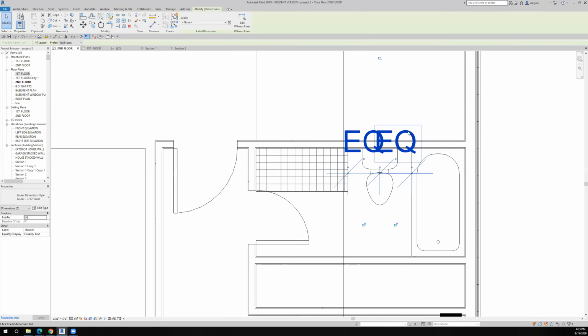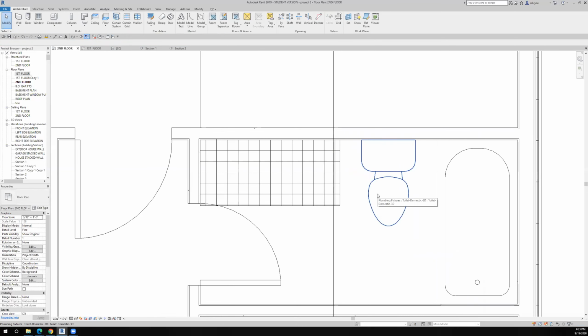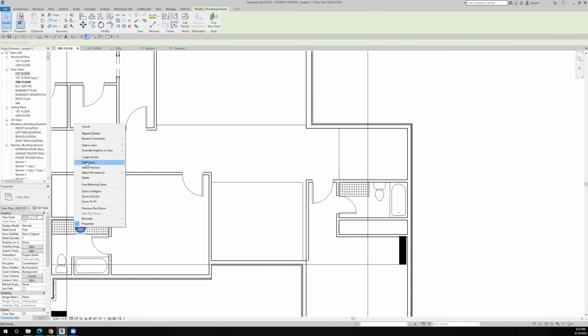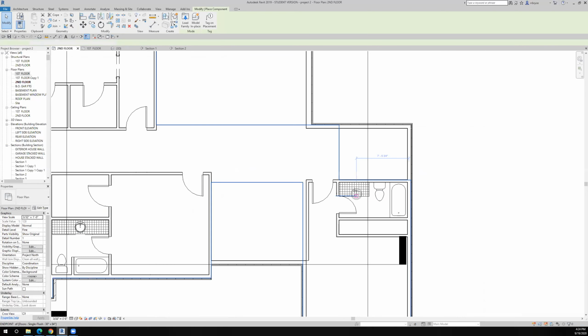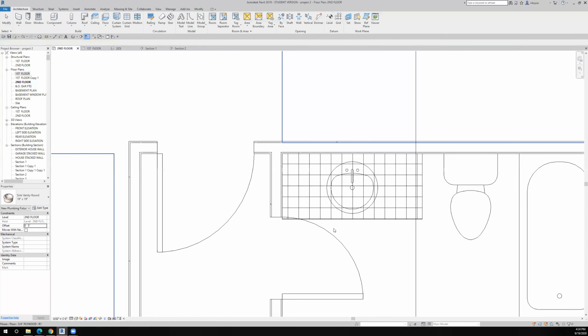I can delete my dimensions. I just have to put the sink in now. Let's say create similar, which I think is a very easy tool to use. And let's change that to 5 inches before we put it in. No, I changed it to 5 feet. We'll change it back to 5 inches. And then I'll put it in right here. Now it should be visible. And in fact, it is.